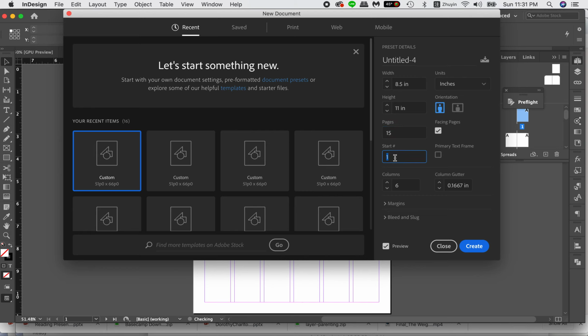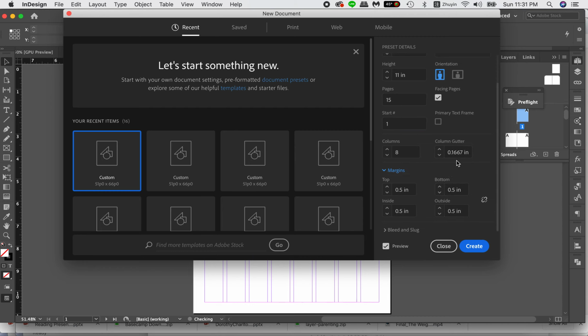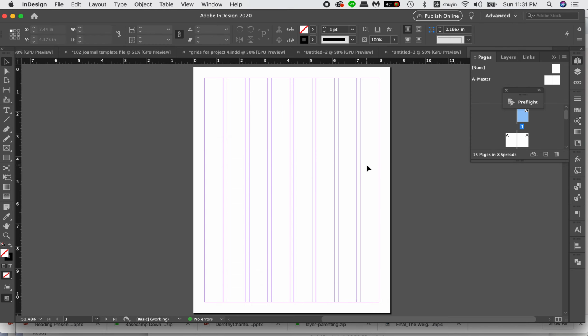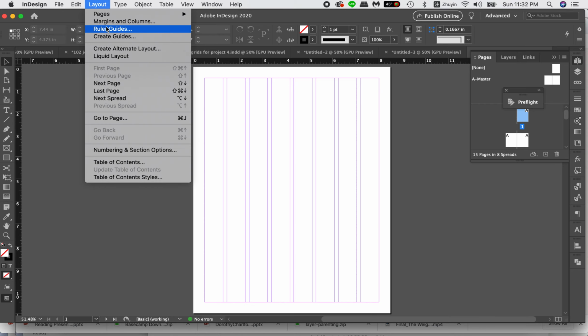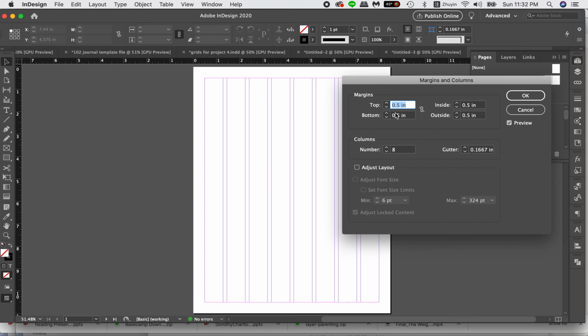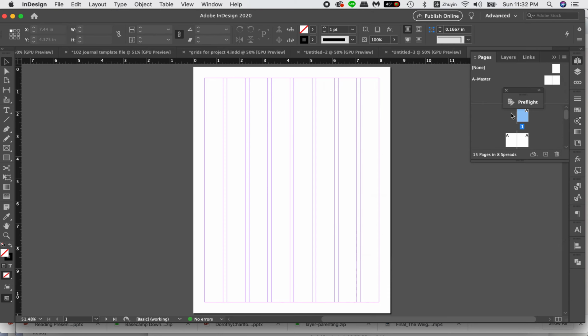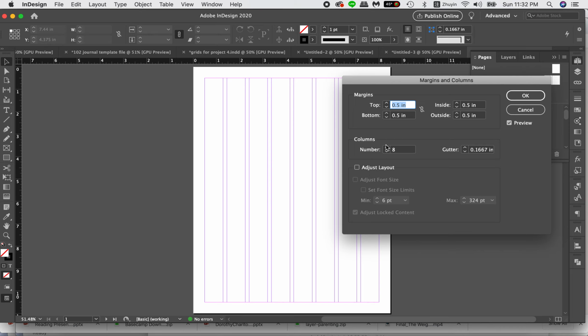The page will start at number 1, and you can have as many columns as you want over here. The column gutter, with this weird number, is actually equal to 12 point. Okay, and we'll leave it as it is, and the margin is ½ inch. Okay, so we will create our page. First of all, you can change your margins and columns even after you create your setting. Just go to Layout, Margins and Columns. These are exactly the same settings that we found earlier when we created a new document.